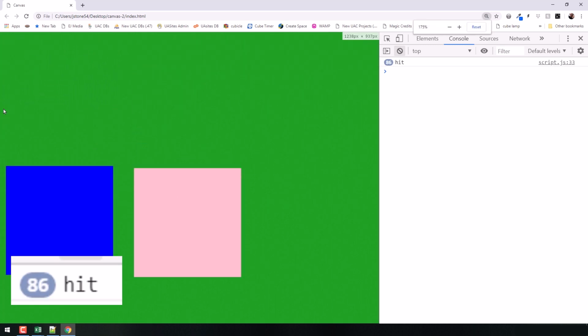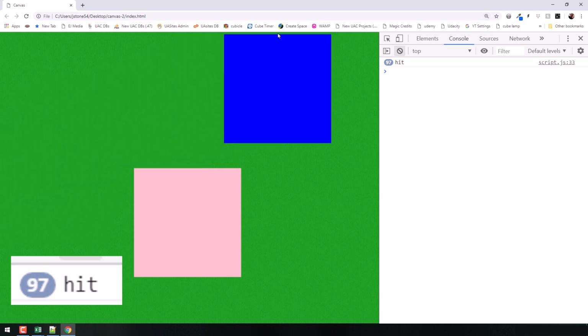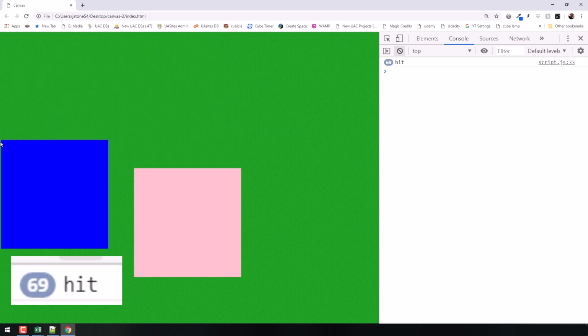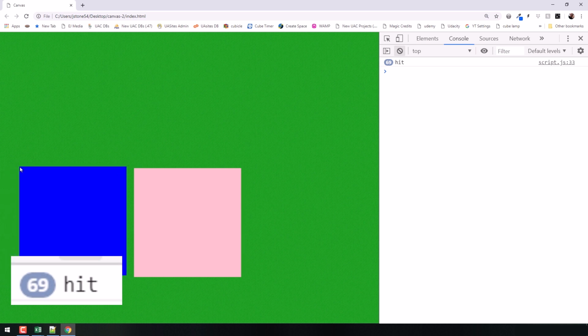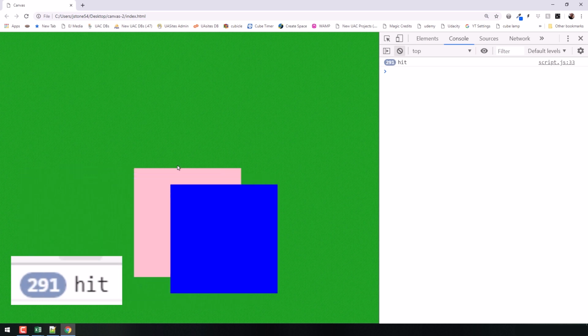Let's increase this a little bit so we can see it. Let's just clear that again so we can see it nice and clearly, right? So look how close we get. No hits. Right there, as soon as it touches. All right, so we have 69 hits now. Watch it, right when I get to the edge there, nothing, and as soon as I touch, it starts going. So it looks like my collision detection is working.